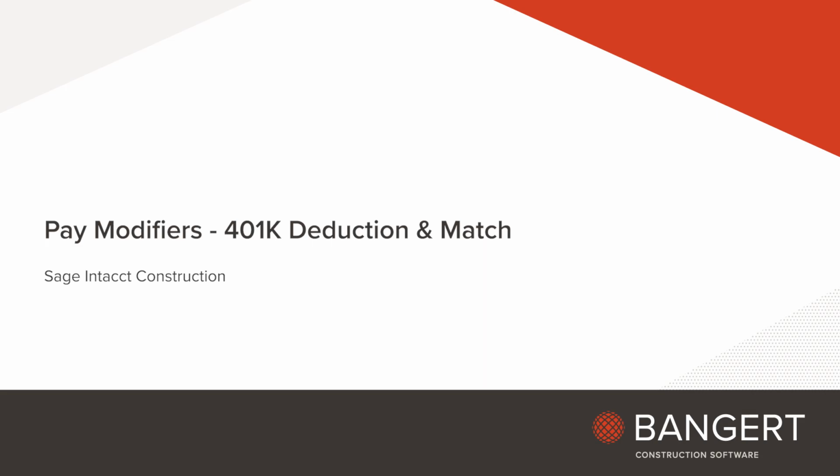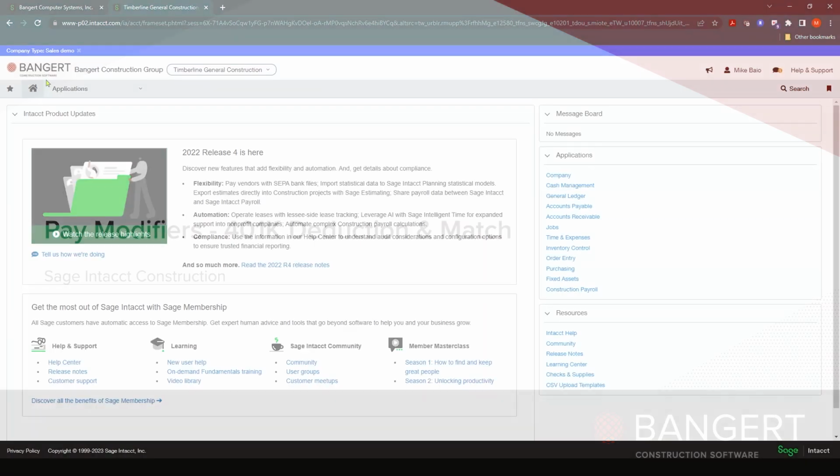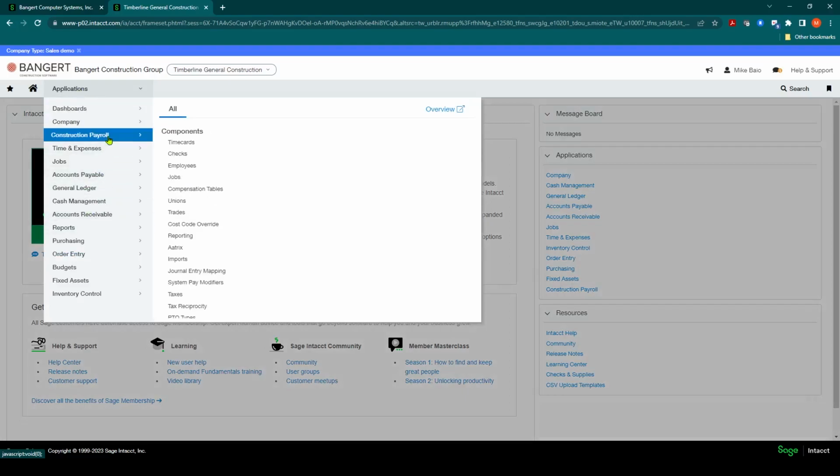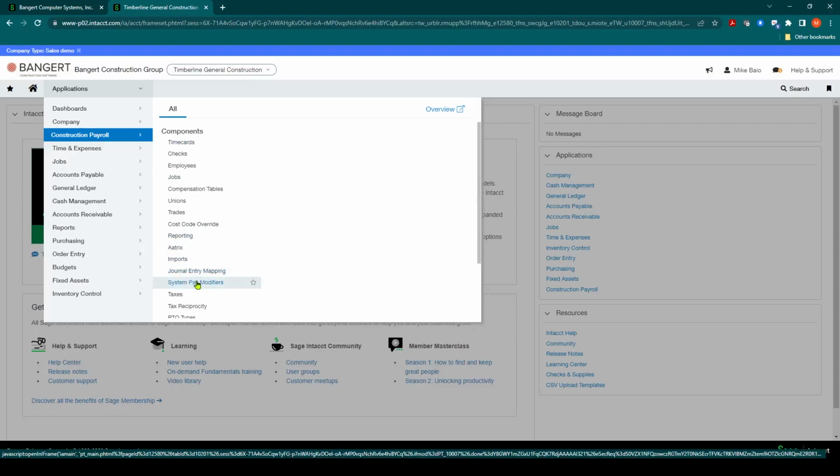In this session, we're going to discuss setting up an employee expense reimbursement or allowance inside the construction payroll module within Sage Intacct and provide that payment as part of the paycheck during the payroll. So we're going to go into Applications, Construction Payroll, and the first thing we would like to do is set up the pay modifier for those reimbursements.